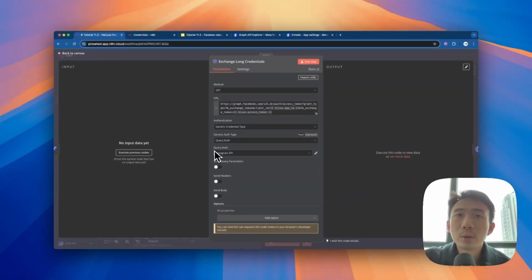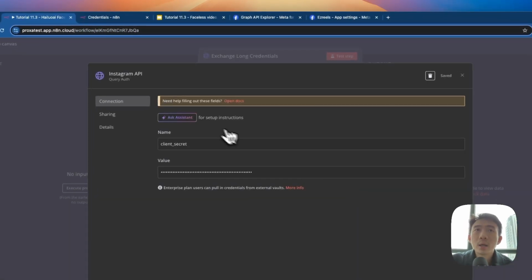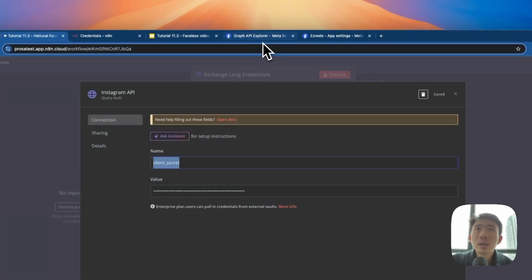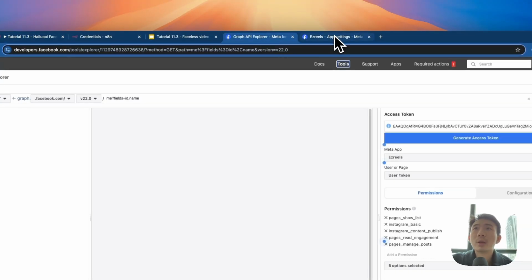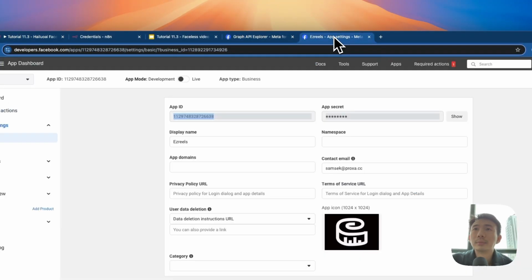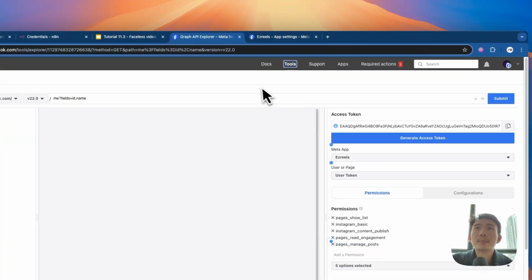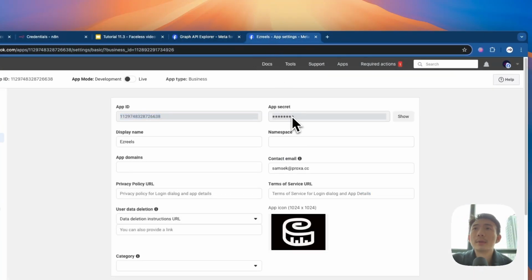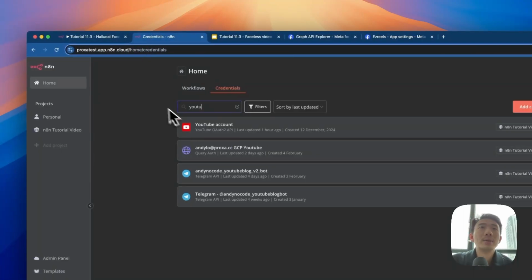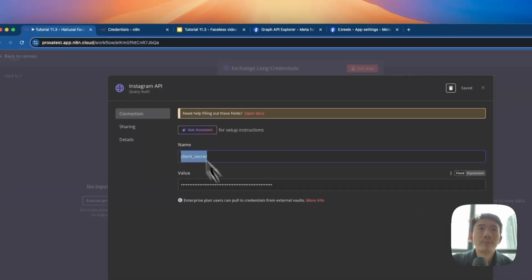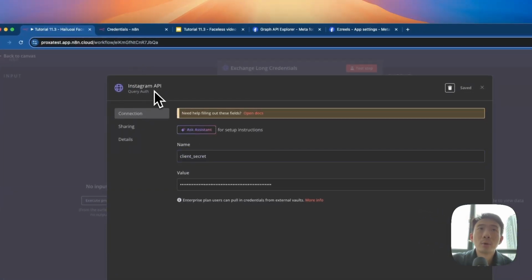Okay. This one is the query auth. We set it up for the Instagram API. We input client_secret, and how we are going to get the secret key. It's here. This one is the secret key. We click show and then copy and paste it to here. Remember, it is a query auth.